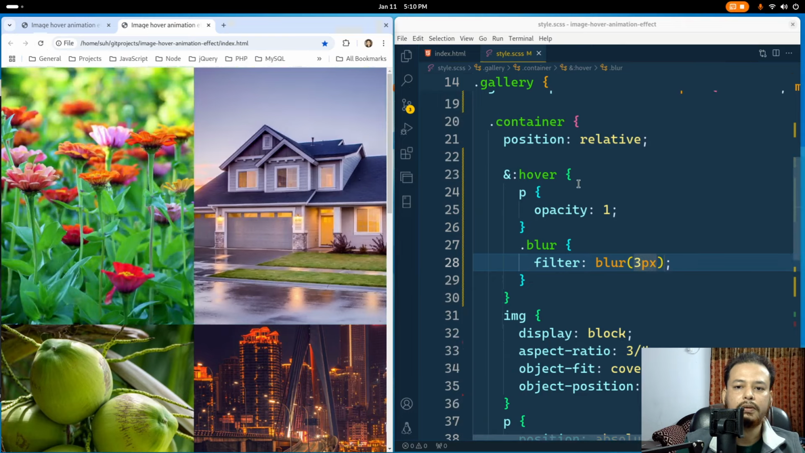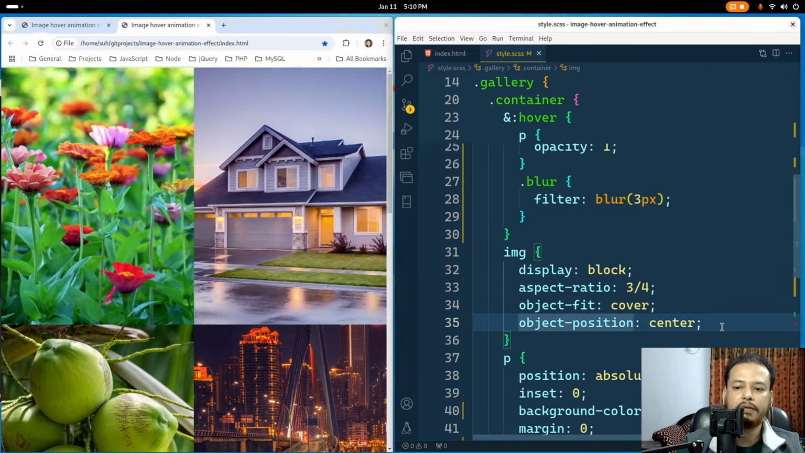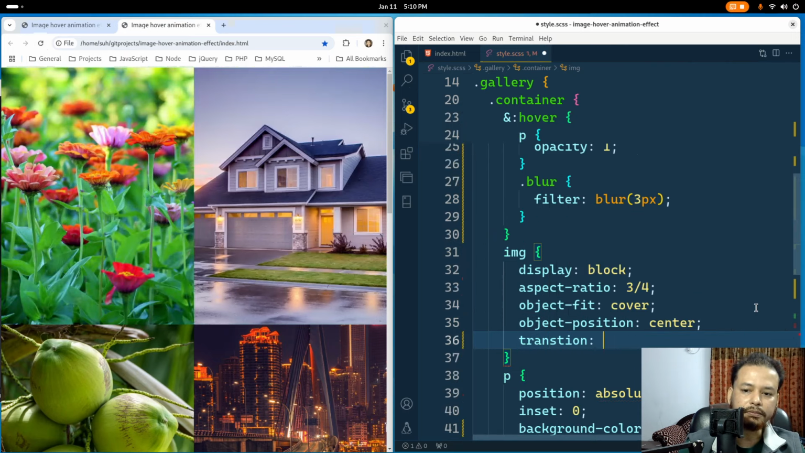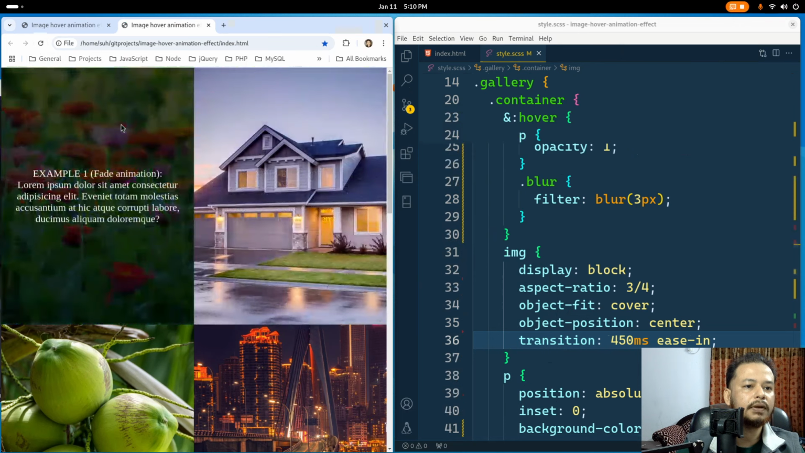So here is my image tag. Transition, milliseconds, ease in. I misspelled it. Anyways, so once again, if I save this, this blur effect is also animating.